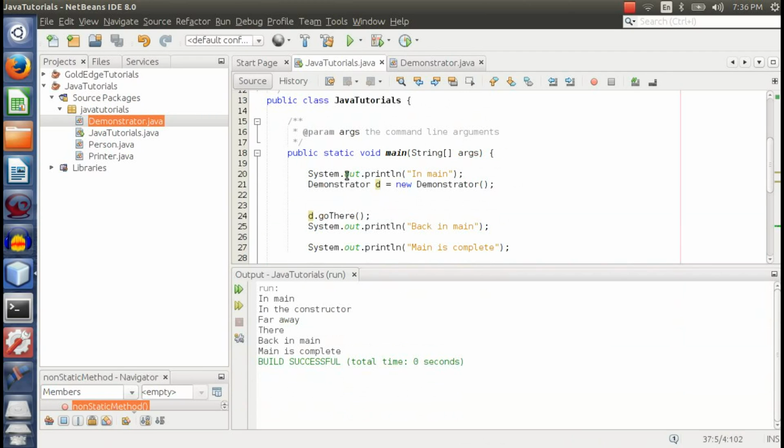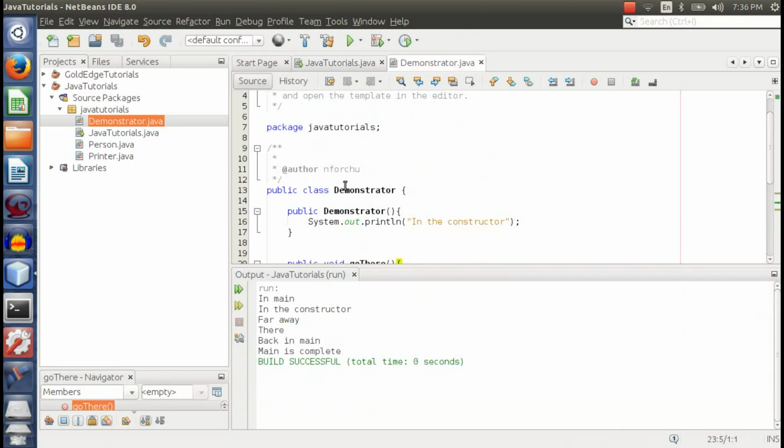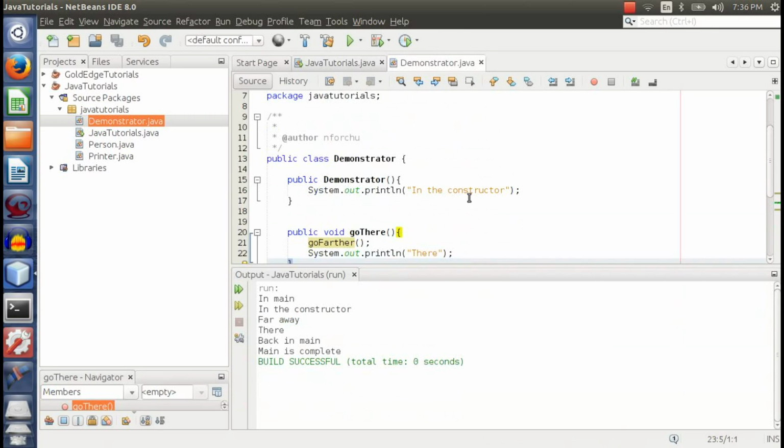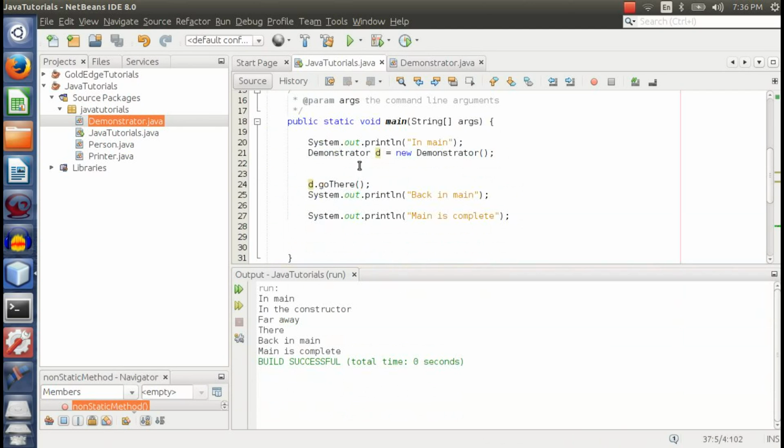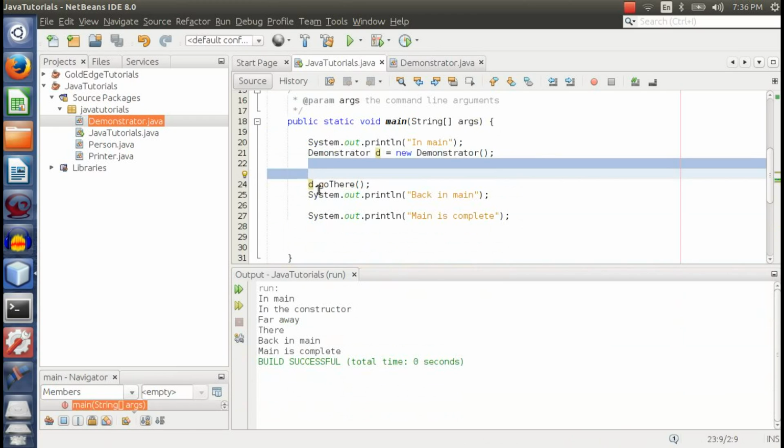It gets in here, in main, and prints out "in main". It calls the constructor, it initializes a demonstrator object, and by doing that, it calls the constructor to initialize the object, and you see the constructor executes, "in the constructor", and we have the output here. Now, after the constructor finishes executing, control is returned back to our main method, and main continues from there.